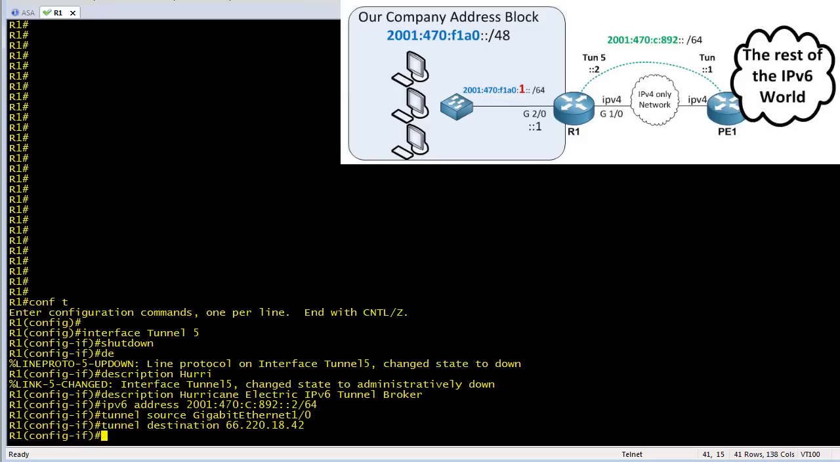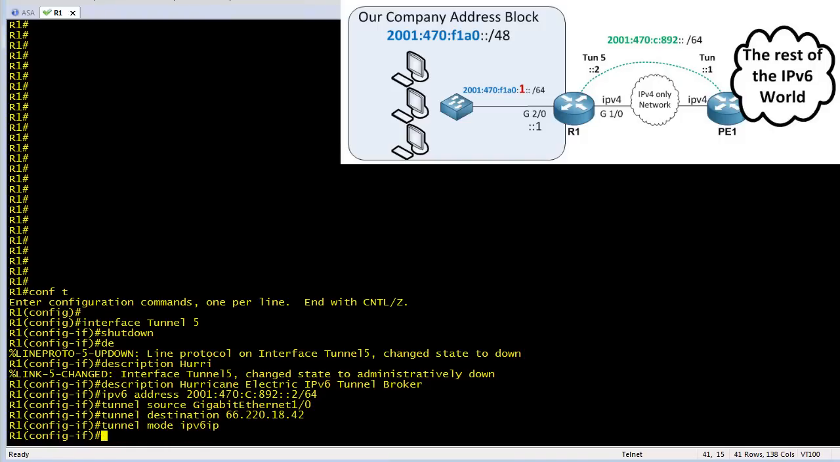By default, this tunnel interface is going to try to use generic routing encapsulation, GRE, but I don't want to use that. You know why? Because the other end of this tunnel, the tunnel broker, is using IPv6 in IP, so it's using protocol 41 instead of GRE 47. So I'm going to tell this tunnel that it should use the same encapsulation that the tunnel broker is using at the other side.